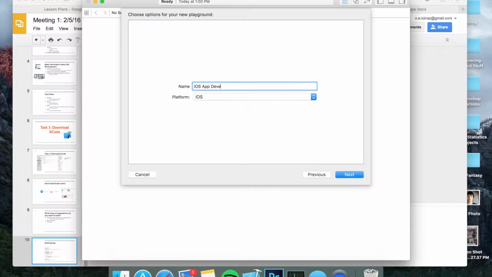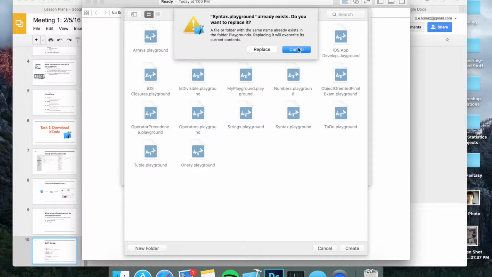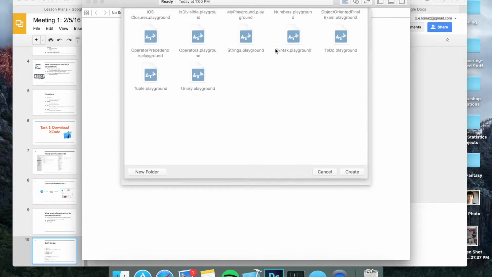Not asking for the password. Here, whatever, screw it. I'm just gonna call it syntax. Okay, iOS. Nice.